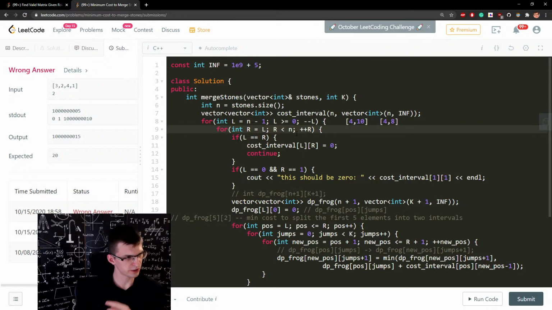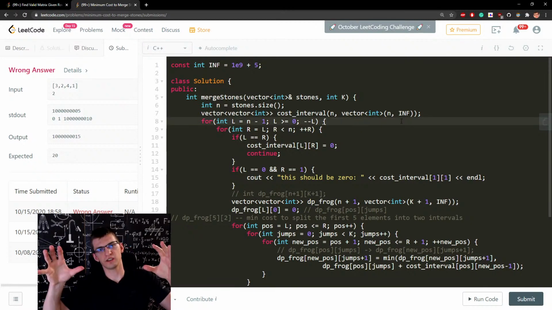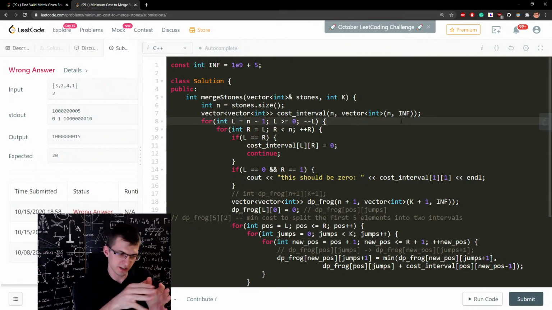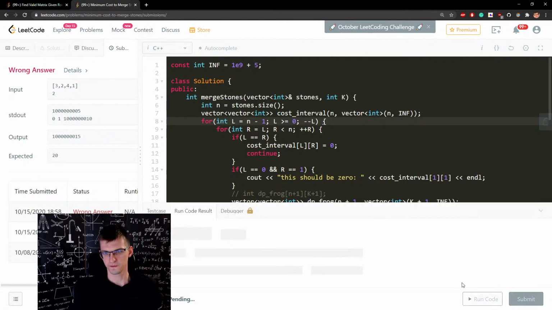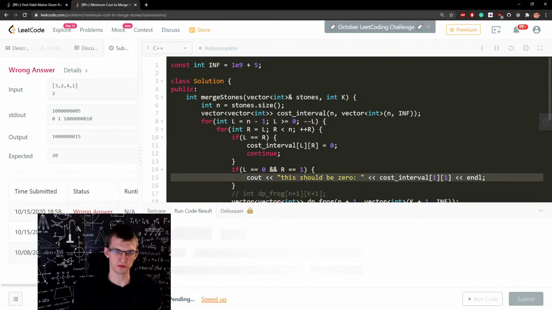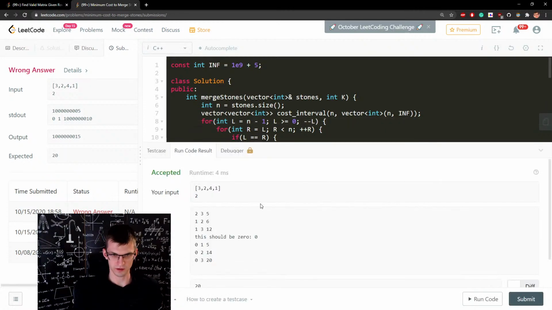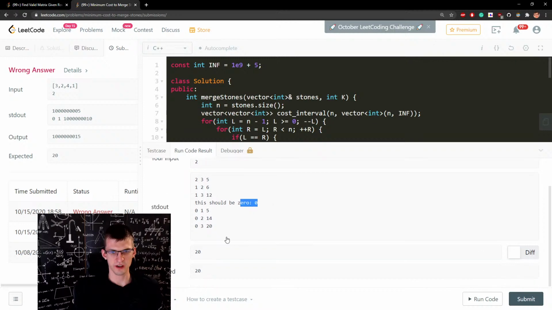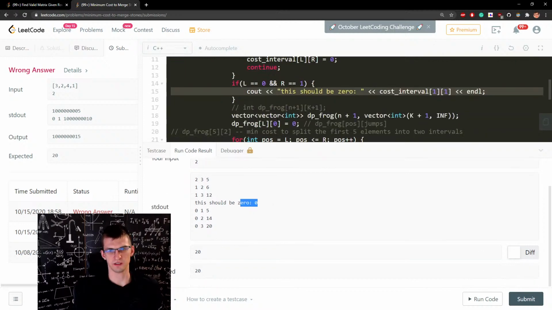And that's how you figure out the order of for loops in iterative DP. It must be in such a way that bigger state, using smaller states, can access already computed with DP smaller states. Now I bet that this should be 0 will be indeed 0. Yeah, this should be 0 is equal to 0. Output is 20, expected 20.